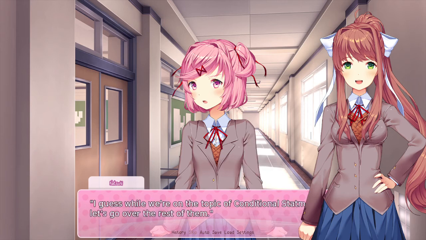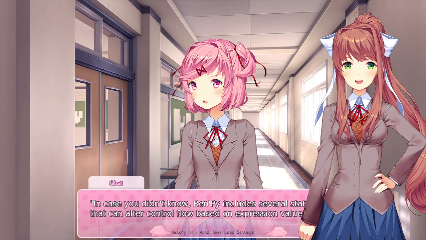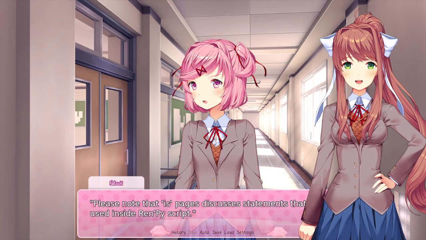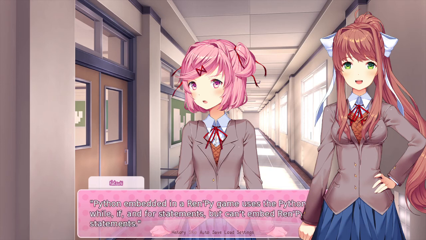I guess while we're on the topic of conditional statements, let's go over the rest of them. It's pretty quick, and learning these statements will help you in the long run. Hey, we actually didn't need the rest of that sentence. In case you didn't know, Ren'Py includes several statements that can alter control flow based on expression value. This is in addition to the jump or call and return statements, which transfer control unconditionally. Please note that this page discusses statements that are used inside Ren'Py script. Python embedded in a Ren'Py game uses the Python while, if, and for statements, but can't embed Ren'Py statements.